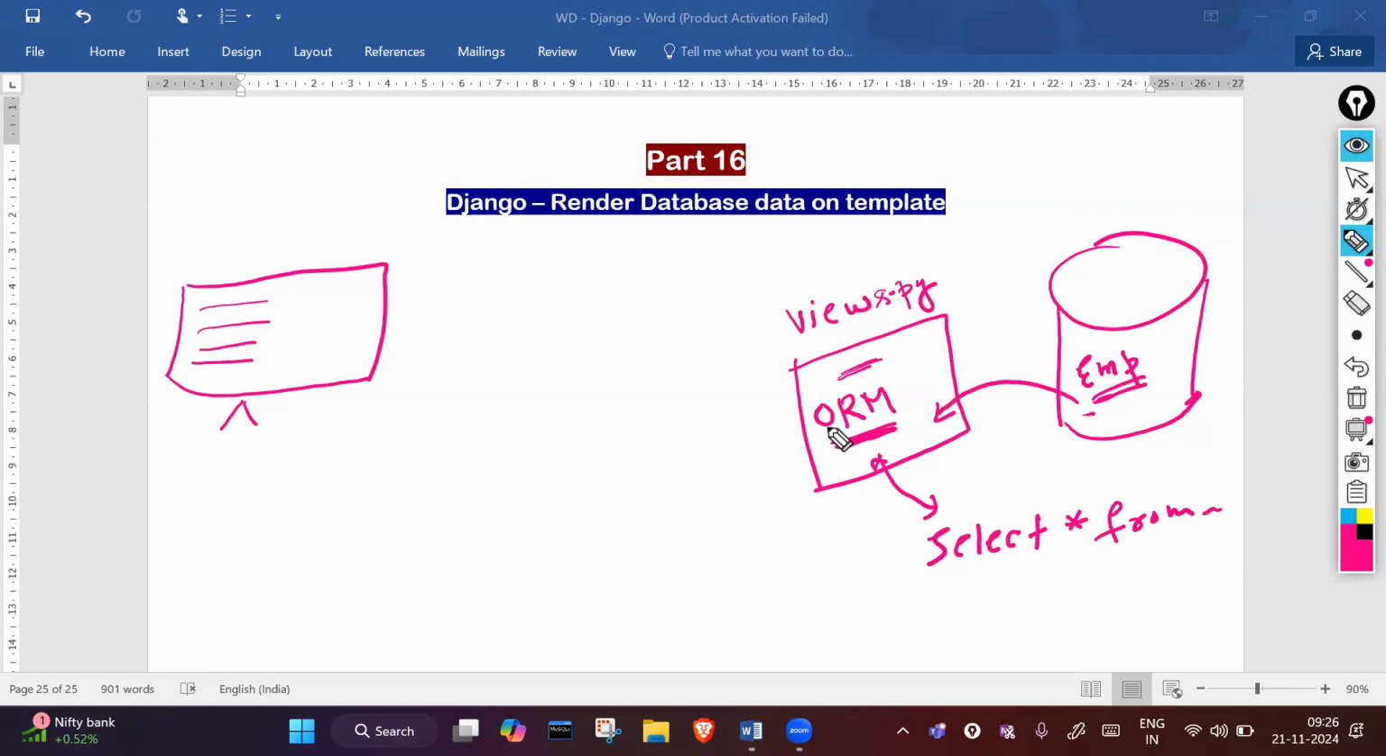What is the meaning of ORM? Object relational mapping. So instead of writing this, we will write objects.all. objects.all is a command to fetch data from the database. Like that we will do it.